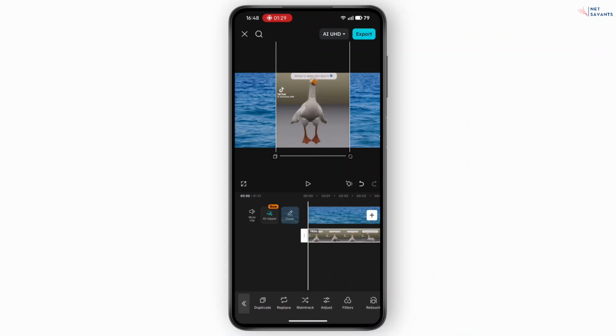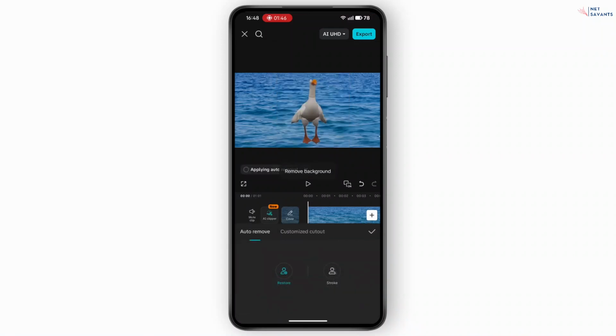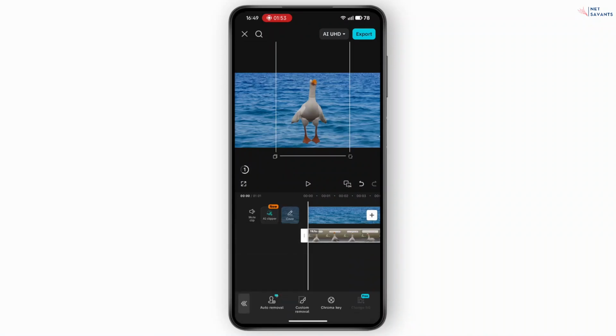Step 8. Open Tools. Tap the bottom scroll at the menu and you'll find Remove BG. Step 9. Remove Background. Tap Auto Removal or Remove Background. CapCut automatically detects and removes the background from your main video if you have the premium version. If you don't, do it manually.